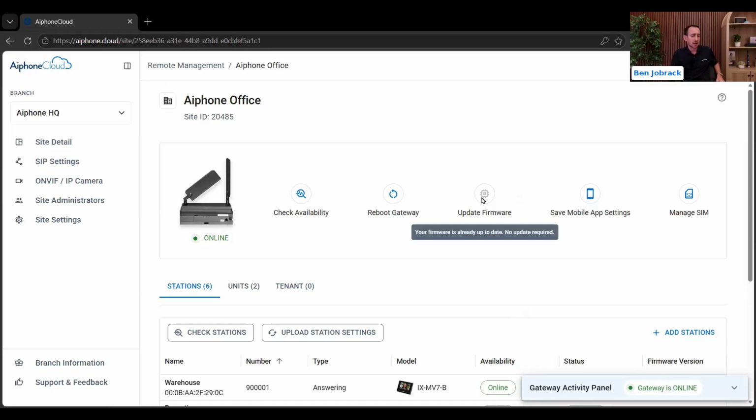I will say my gateway firmware is already up to date. This is one thing I did before we started today, just to save us some time, is that I had my gateway firmware updated already. If you get yours out of the box and it needs a firmware update, that will prompt you immediately after registration. And that's really just another reboot cycle that I didn't feel like making everyone sit through today.